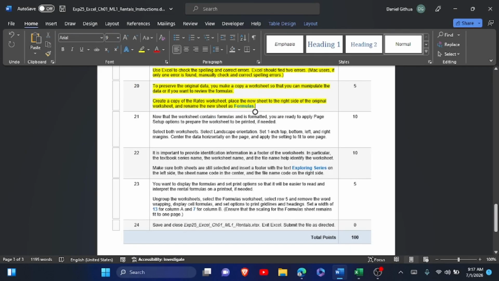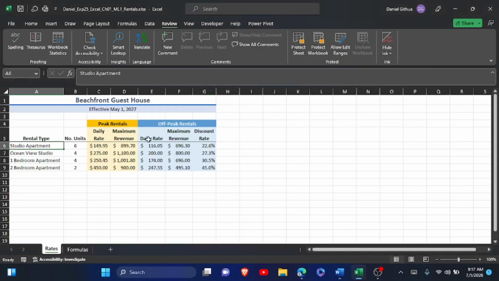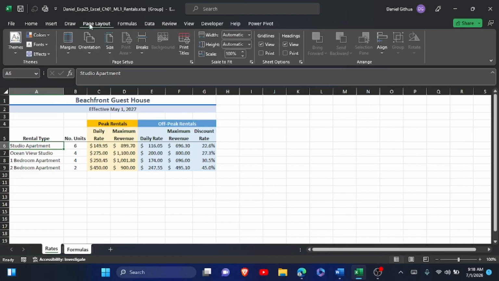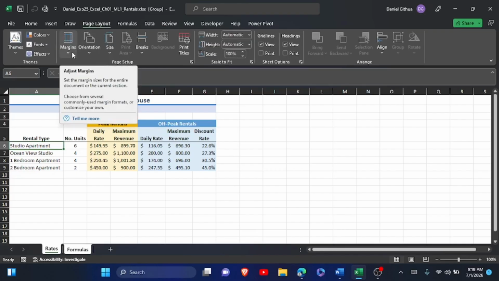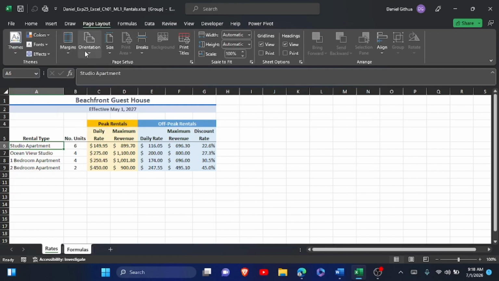So let's continue to step 21. It says select both worksheets, select landscape orientation, and set 1-inch bottom, left, and right margins. Center the data horizontally on the page and apply the setting to fit one page. So to highlight both tabs, click on the first one, press Control, then click on formulas like that, and then click on page layout, and we want the orientation to be landscape like that.